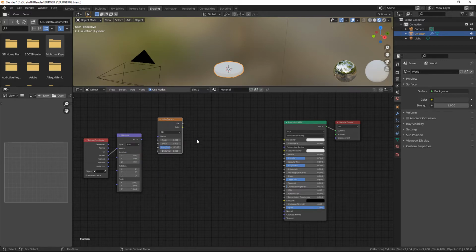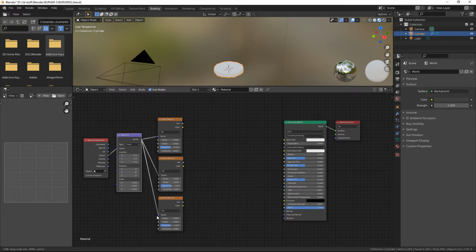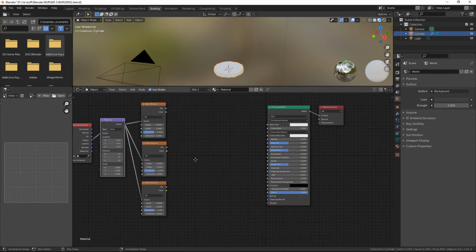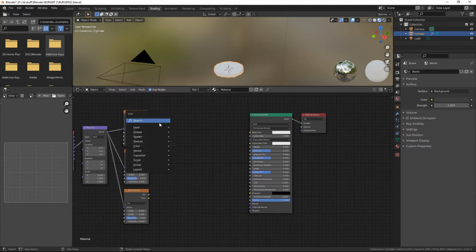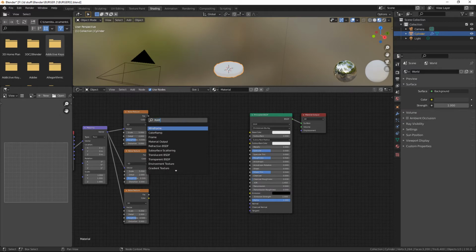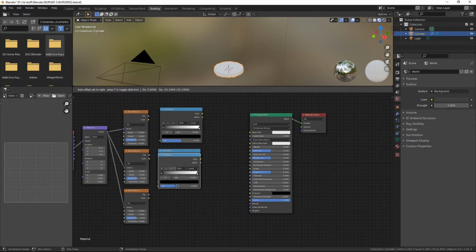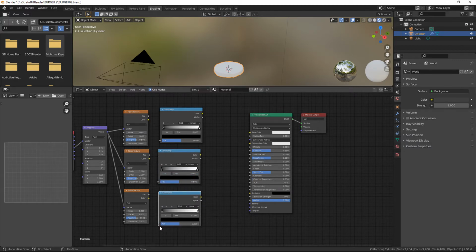So we need 3 of those, so we want 1, we can just shift D to duplicate 3 of those, and then we're going from vector to vector on all 3, okay? Next thing is 3 lots of color ramp. Okay, and then shift D and shift D. And then we want to go from color into there on all 3.